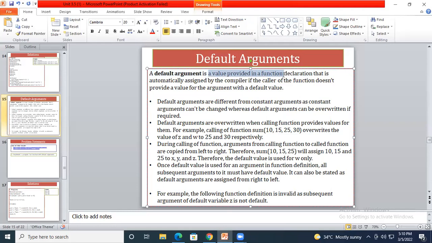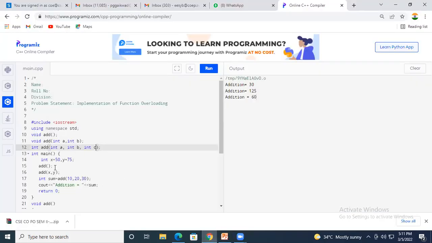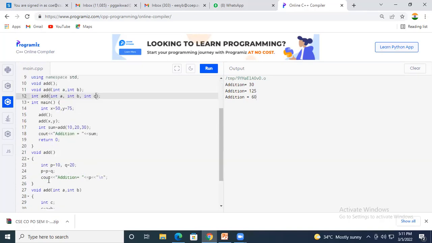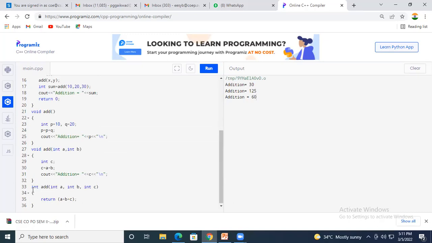The value provided in a function declaration is automatically assigned by the compiler if the calling function does not provide the value for the arguments with the default. Okay, before this, I will remove the definition of the third function, that is, the 3 parameters A, B, C. Is everybody looking at the screen? Yes, sir.